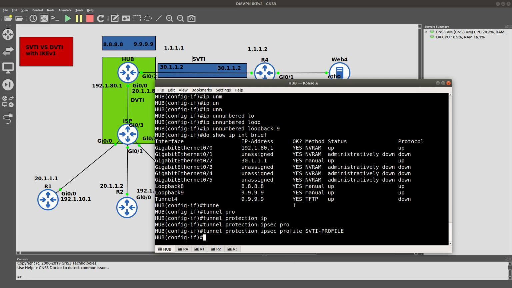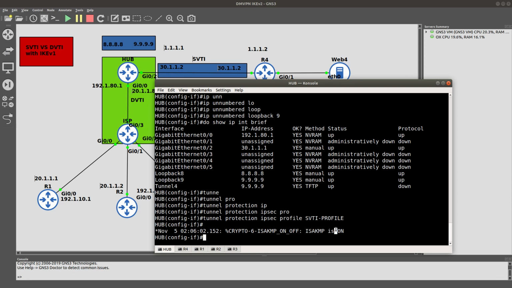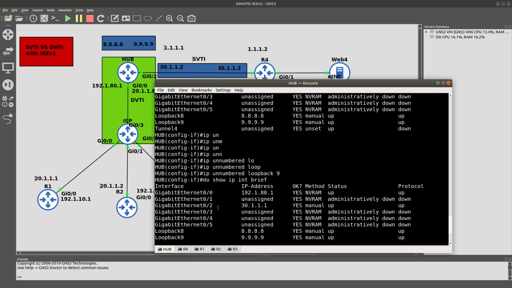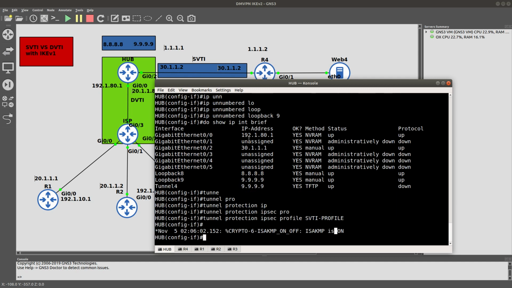And paste it right here, and that's going to bring up ISAKMP. So ISAKMP is now on. Okay. So that is done with this SVTI configuration on the hub. So now we need to configure router 4.